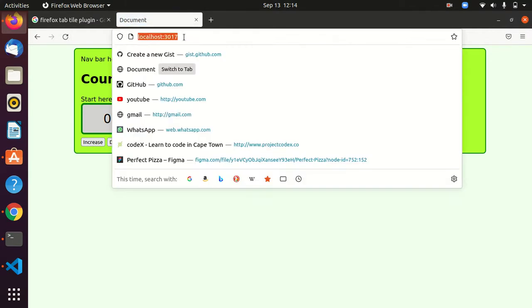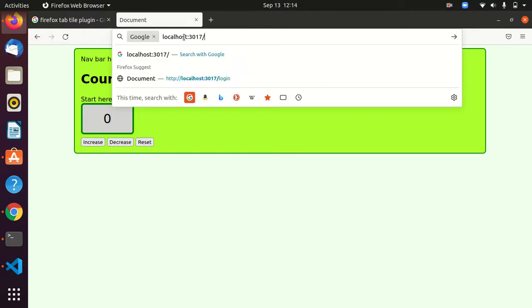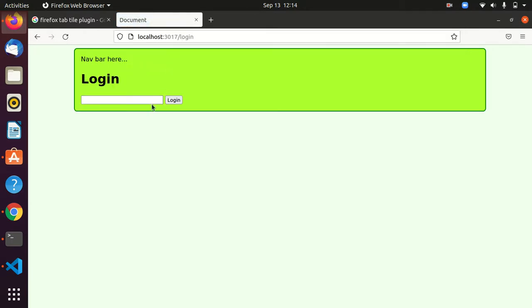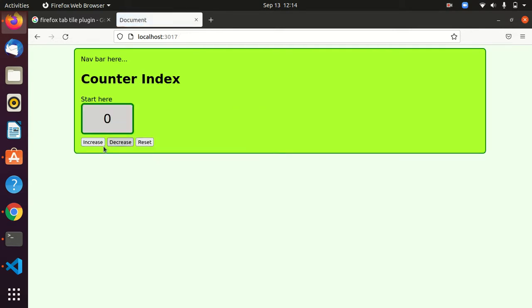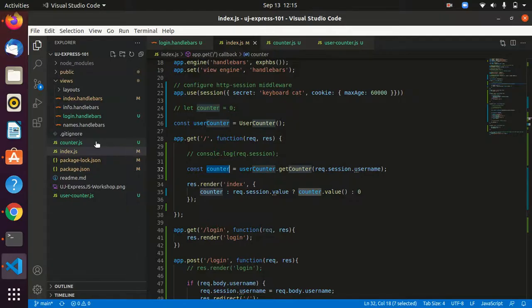Let's go back here to login. I'm logging in here. Increase, still not working. Let's see where the problem is. The problem is here, request.session.value. That thing is no longer in the session. So I think what I'm going to do is just put this out here.